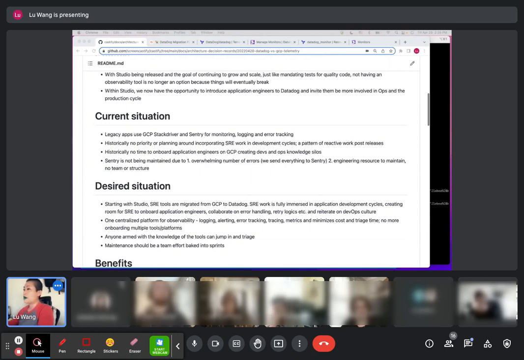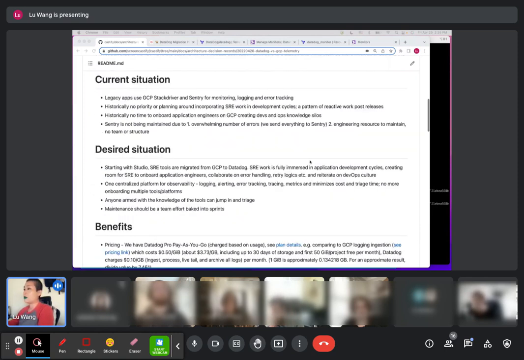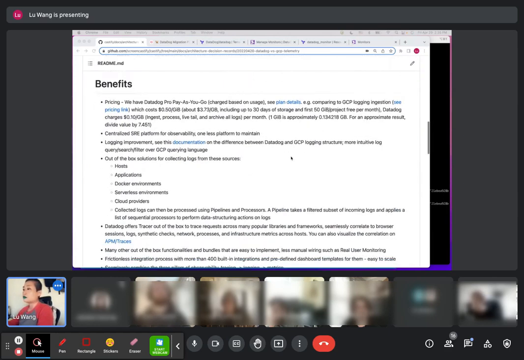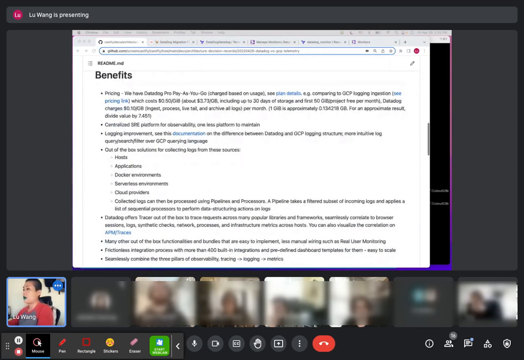Next, I want to explain a little bit on why we chose Datadog as our monitoring tool for Studio and onwards. To give a bit of context, all legacy apps are currently still running on GCP telemetry. It consists of integrated monitoring, logging, and tracing. And we use Sentry for error reporting, which we don't really maintain actively due to limited engineering resources and an overwhelming amount of errors, because we send all the errors to Sentry. Studio is running on GCP infrastructure, but with Datadog as our telemetry tool.